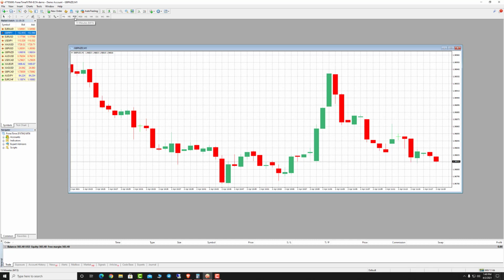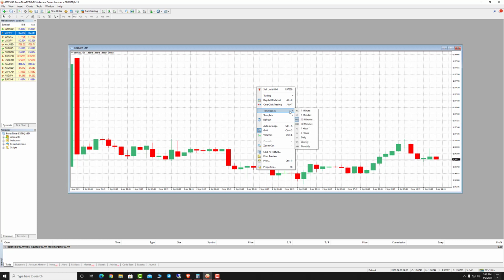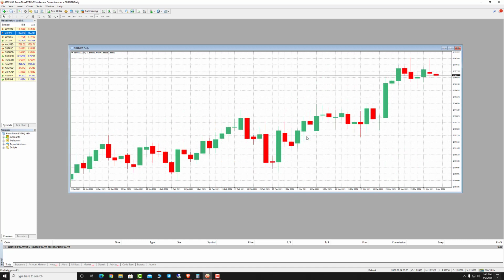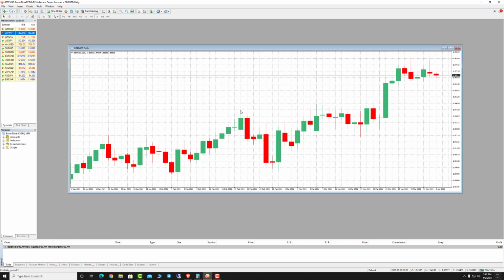Let's say I want a 15 minute time frame. I'll just click on 15 minutes and it's showing me that. Okay, there is one more way of changing your time frames, that is just right click on it and go to time frames, and you can see it is showing you many time frames here. So let's say I chose the daily time frame, and each and every candle is now of 1 day. So guys, this is how you are going to change your time frames as well.